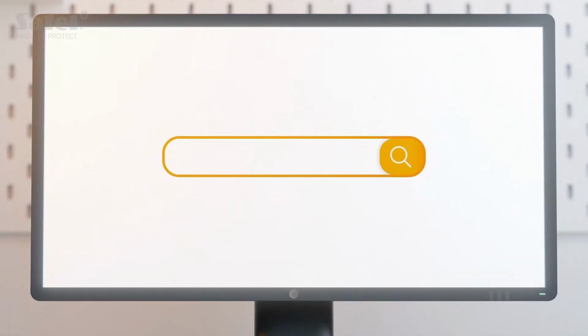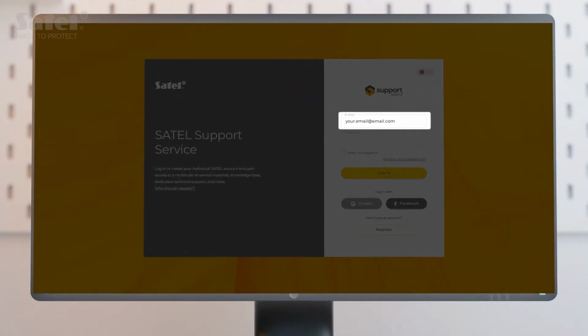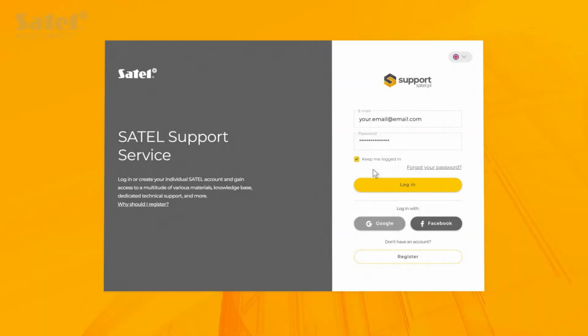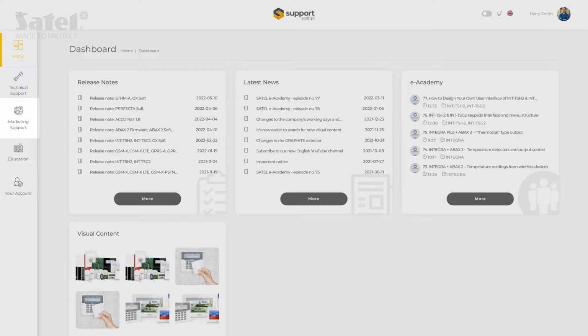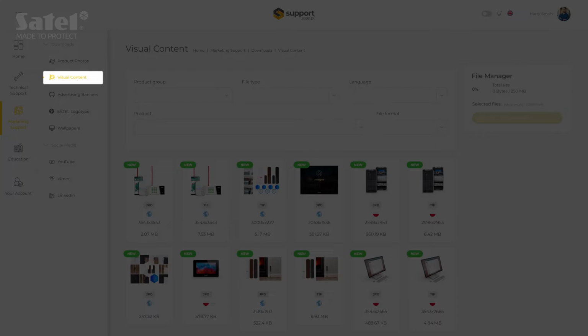Discover an extensive source of marketing assets related to SATEL products on SATEL Support Service. You can create an account and use all its features completely free of charge. Log in and navigate to the Marketing Support tab. Then select Visual Content from the list.